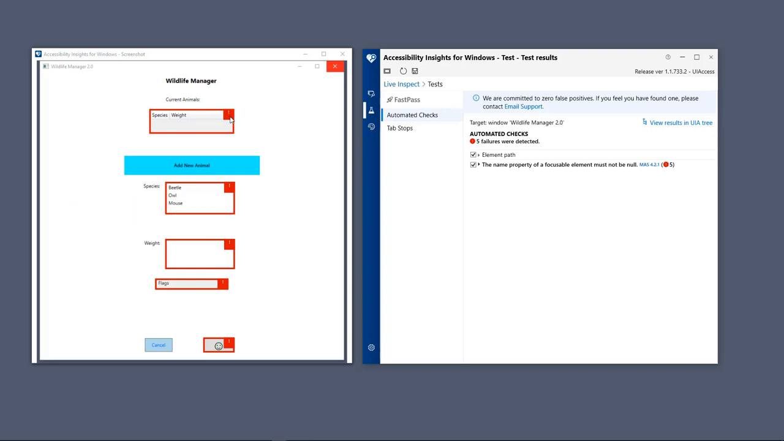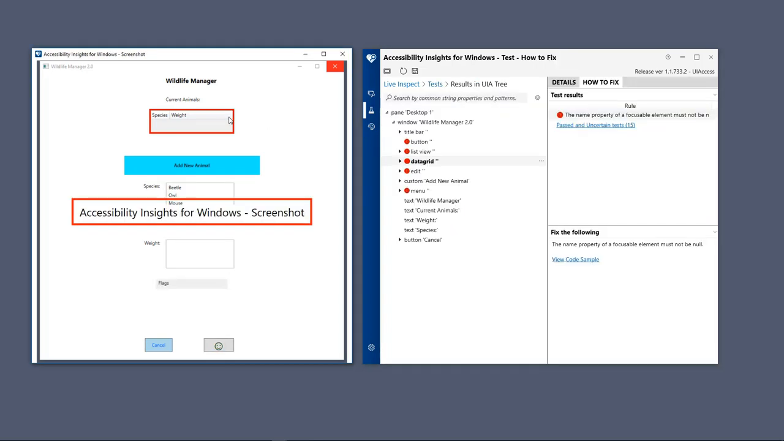An interactive snapshot of the application is created with failures highlighted. Clicking a failure icon shows the relevant element in the UIA tree and brings up details about the failure and how to fix it. For many failures, you can see code snippets for a variety of code frameworks.